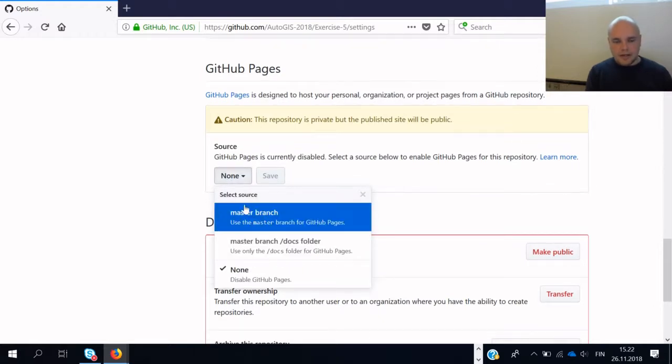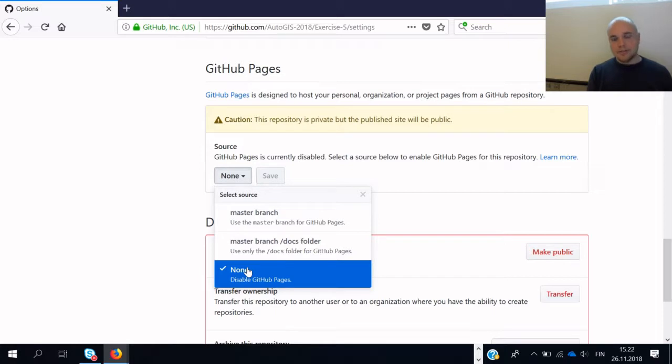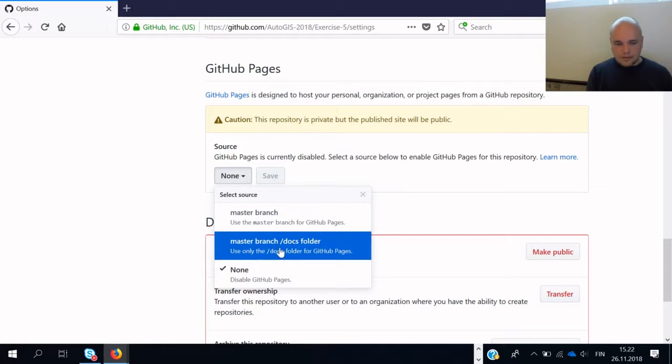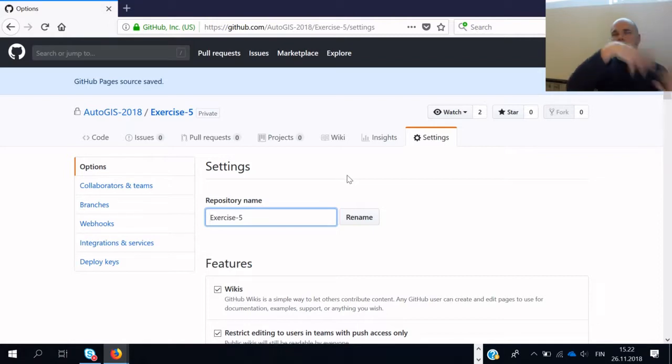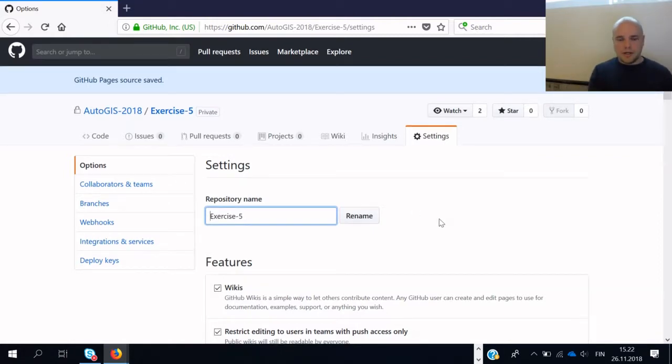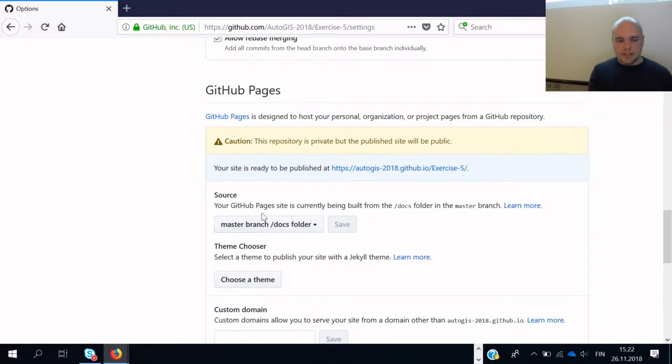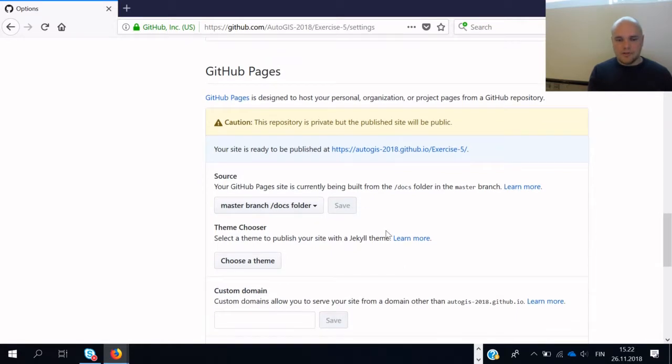There are a couple of options. We can use the master branch, so all the files should be on the master, or we can use a separate branch called GitHub Pages. But there is also this docs folder. So we can choose that, to read the data from that folder and create a website based on it. When I defined that the source should be this one and pressed save, the page now says that your site is ready to be published at this location.